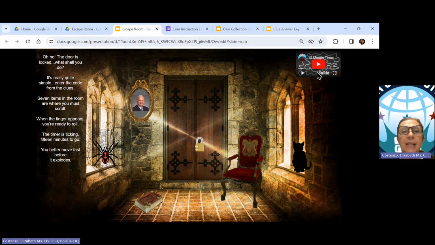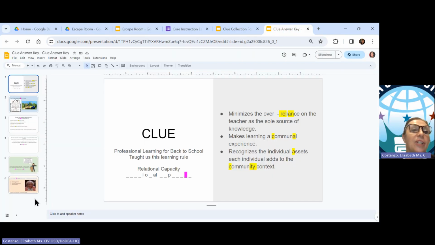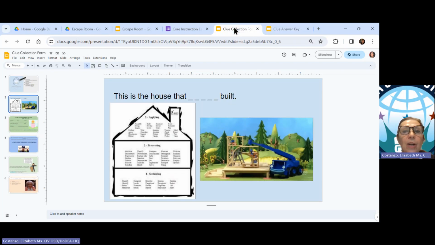So when you set this up, and this is going to be showing you how to actually set this up, the one thing is there's several components that go into it. So first, I created, I'm going to go to my clue answer key. On the clue answer key, it is just all the PowerPoint slides that you're going to see when you're in the escape room. So that's what I started with. I created these slides first.